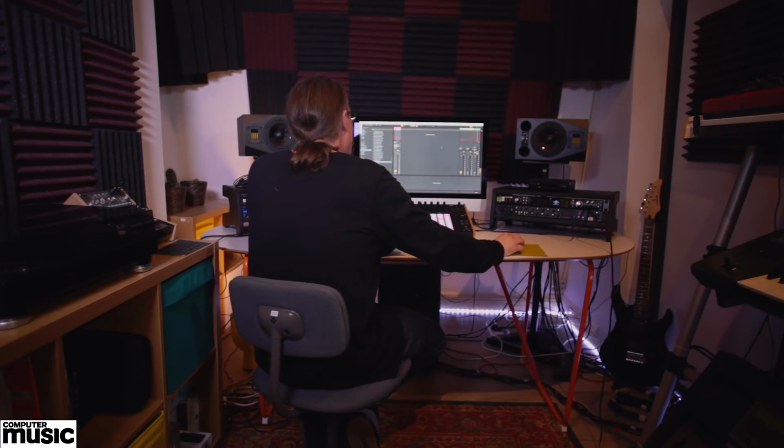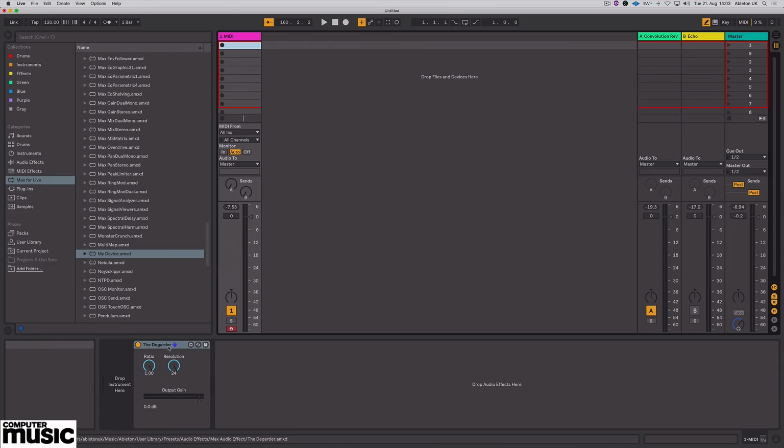So guys, we're back into Live now, and we can see our Degrader device is sitting here inside our device view, inside the Live GUI. So what we want to do is test this out. We want to make sure this is actually working.